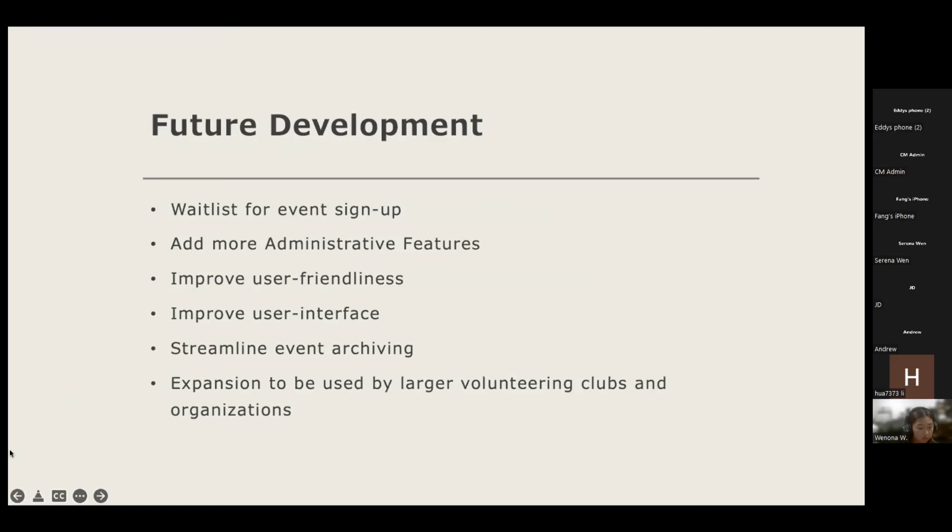Future development. I'm still adding more features. I plan to add a wait list for event signup. So say an event is full, but a volunteer wants to sign up still, they can go on a wait list. And then later, if that spot opens up, they can get a notification that they can sign up now.